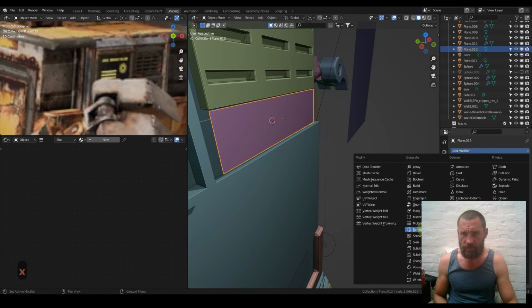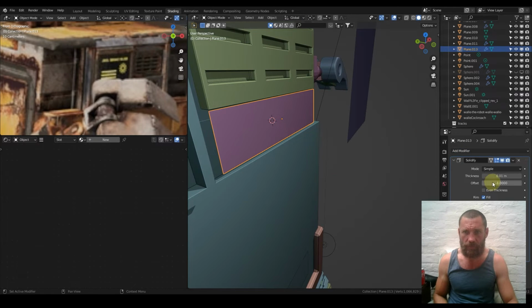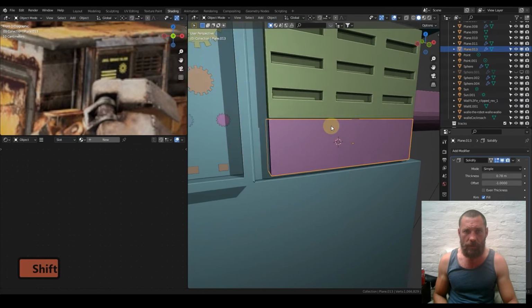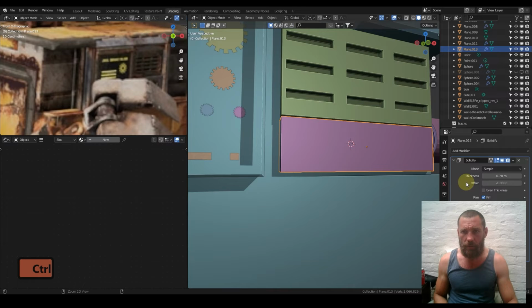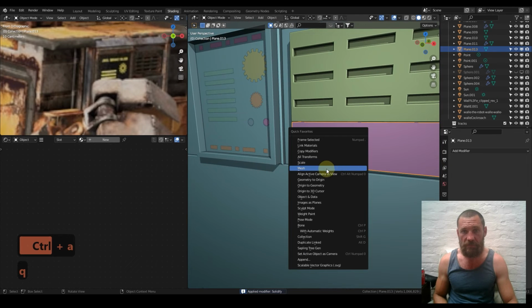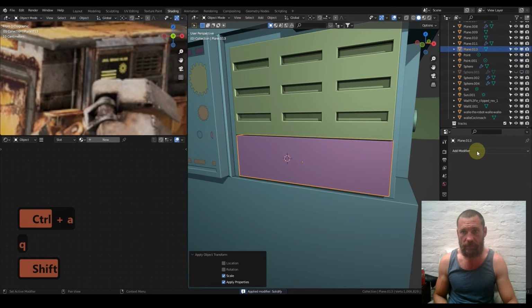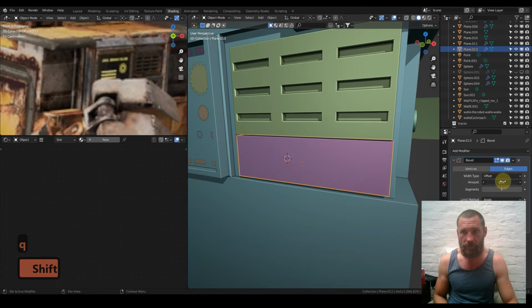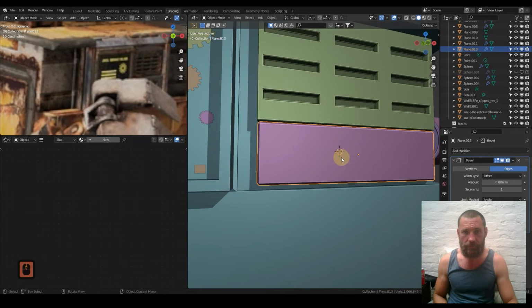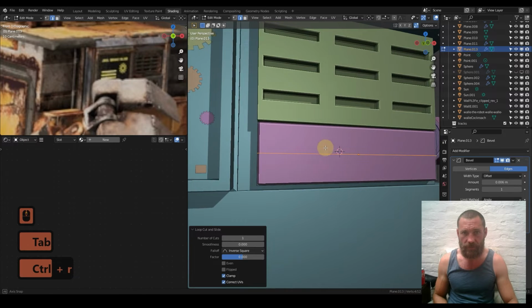Solidify. We're going to make the solidify thicker. I think that's where that went wrong. So it's going right in there. Apply. If I apply scale, is that going to screw up? Okay, I'm going to leave it on this time. That's what I'm going to do. All right, now let's do that again.